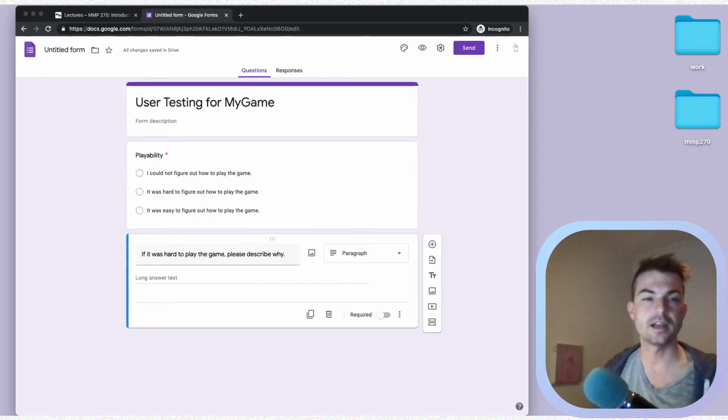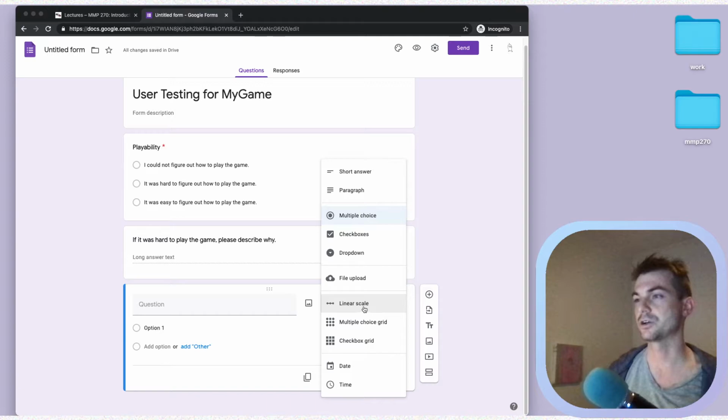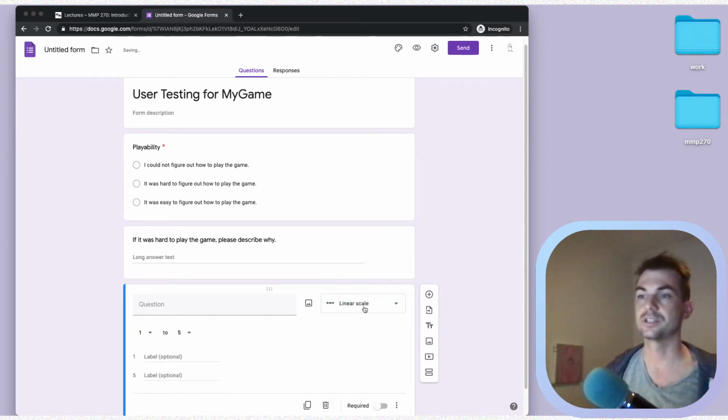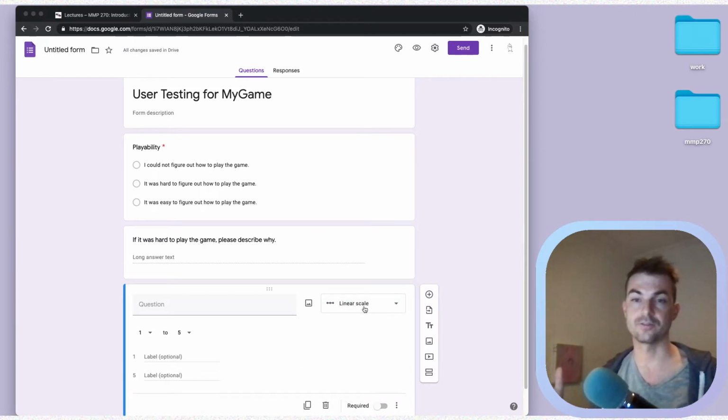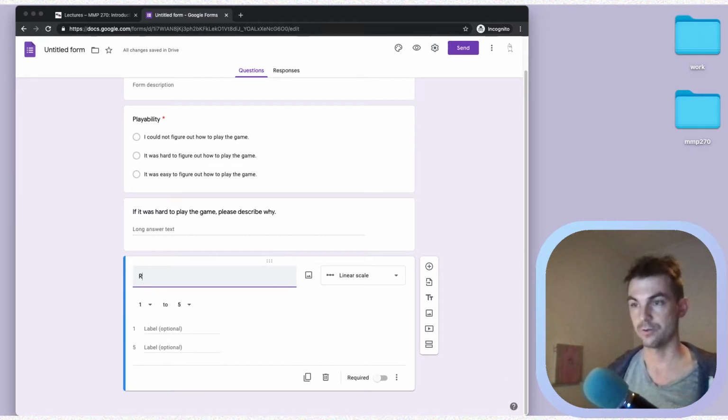And so let's add another question, and this time we'll do a rating. So I want to know how difficult the game was. So I'm going to add a plus here. And for this one, instead of multiple choice, I'm going to do what's called linear scale. So this is sort of like multiple choice, but it's going to be a scale of numbers and they can only choose one. So we're just going to say rate the difficulty.